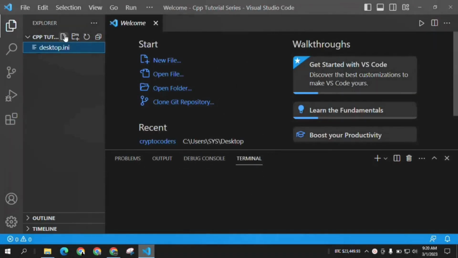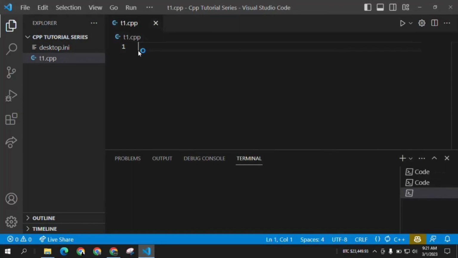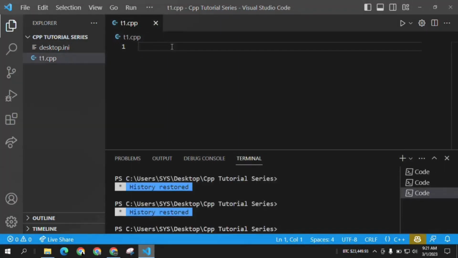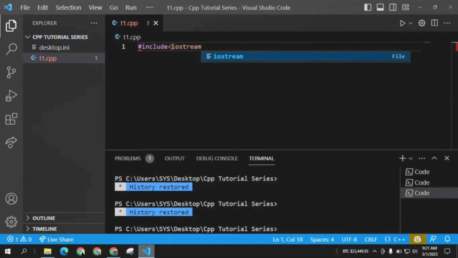I'll create a file with the name p1.cpp and press enter. We'll write our code here. I'll write the basic structure of the program and then I'll explain each and everything.